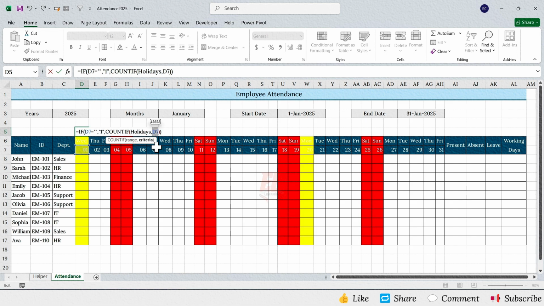D7 refers to the date directly above the attendance cell. If the date exists in the holiday list, COUNTIF returns 1. If it's not a holiday, it returns 0. The if condition at the beginning checks whether the date cell is blank. If it is, Excel also returns 1. This means any holiday or empty date is clearly flagged, while valid working days remain unmarked.